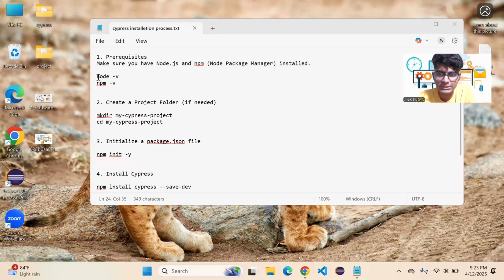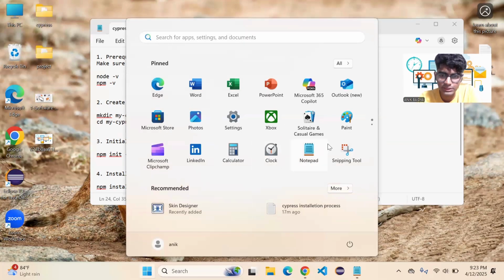First, we need to install Node.js and npm. Those two packages are all you need to install on your PC. I already installed these packages, so I don't need to install them. If someone has already installed them but doesn't know, we can check with the terminal CMD.